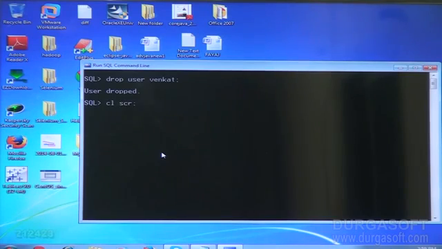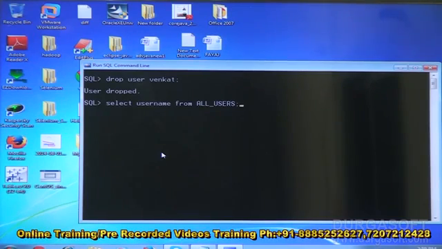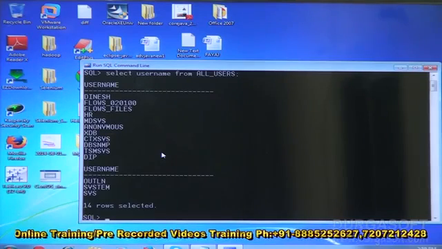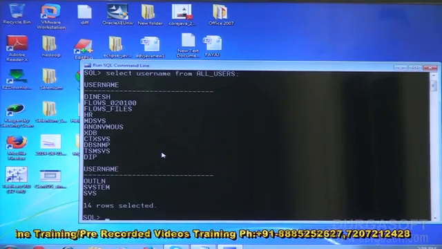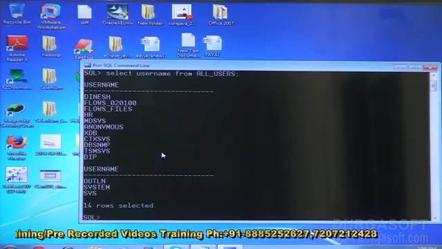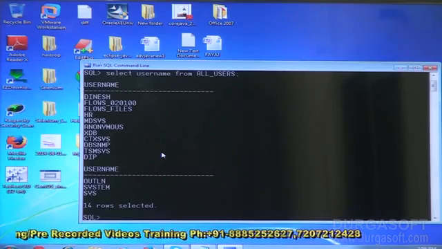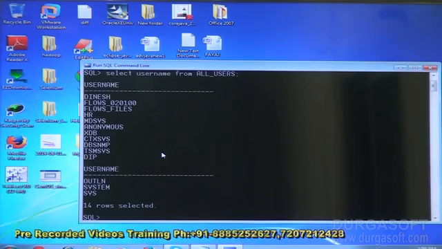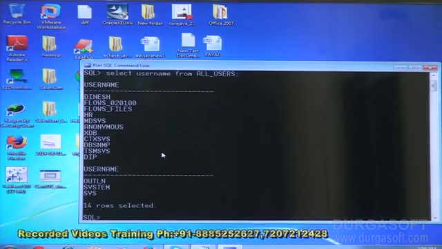If you type the same query, yes, I want to get all usernames from the table all underscore users. All underscore users is a predefined table. It's already existed inside the database. See, in the previous case, before Dinesh, it is displaying Venkat, but in this case, it is not displaying any Venkat. Why? Because Venkat user account was deleted.